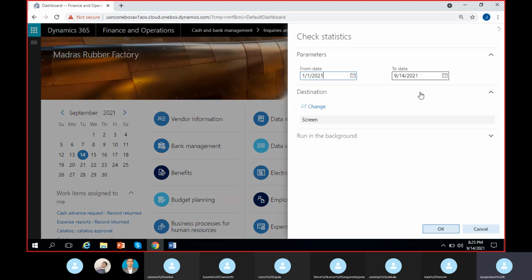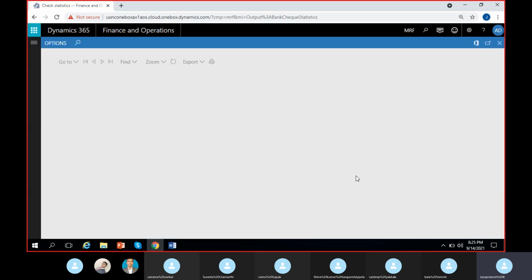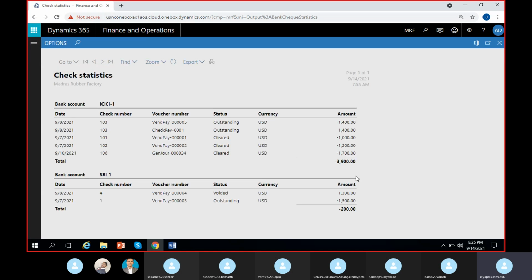So from this date to this date, okay, click on screen. So I can see transactions, check statistics list in ICICI Bank. These are the checks we have printed in ICICI. Most of them are cleared. So this is showing outstanding because I think this is already reversed, right? I mean, the status is just showing outstanding.